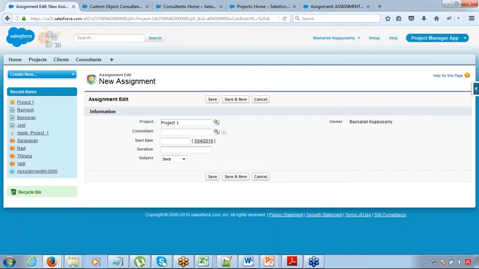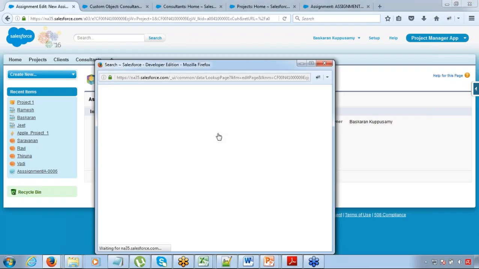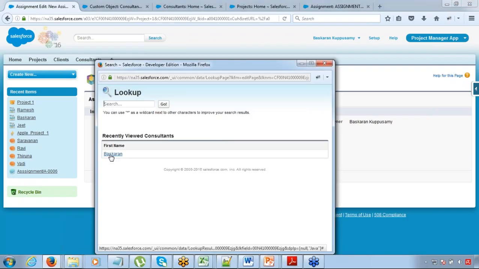Consultant. Here you would see that there is another information available which says it depends on subject. So first of all, you should ideally select the subject. So we have selected Java, so we should only be able to select the consultant who has got skill as Java. Click on this. See, only this consultant is available whose skill is Java.